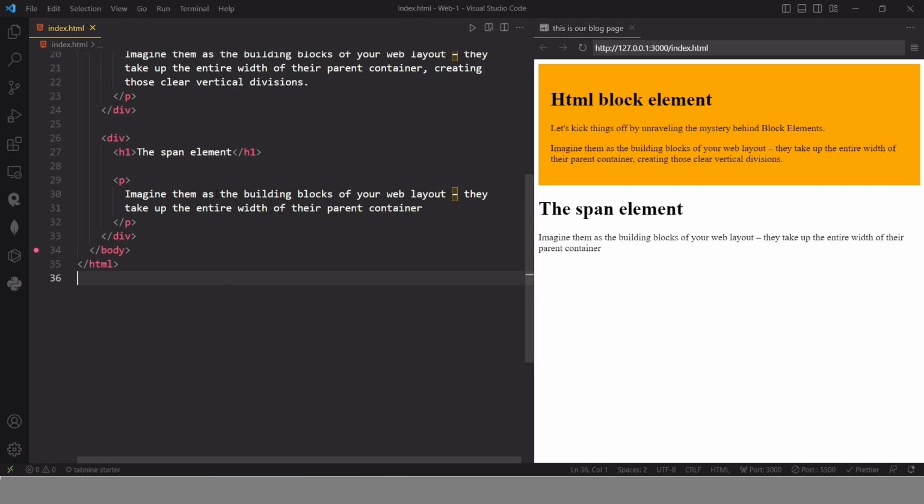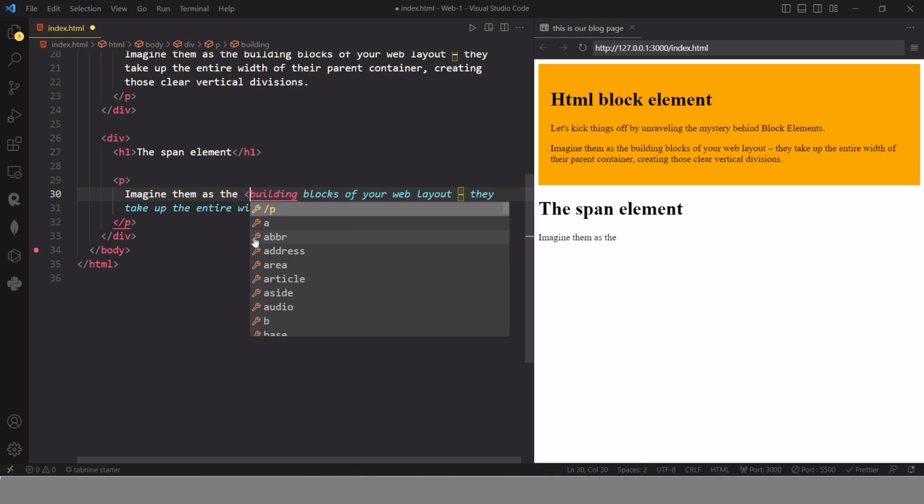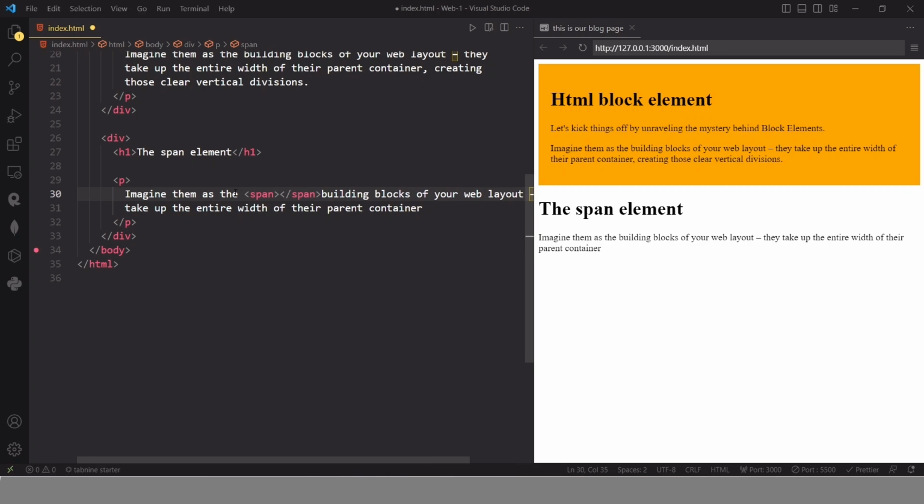We need the span element when we want to style a specific text in our paragraph or in our heading or anywhere in our web page. Let's suppose we just want to style this building element in this paragraph. So how can we do this? We can do this by using our span element. We will wrap this text by using span, and we put this text inside it like this. And now we are going to style this by using inline styling.